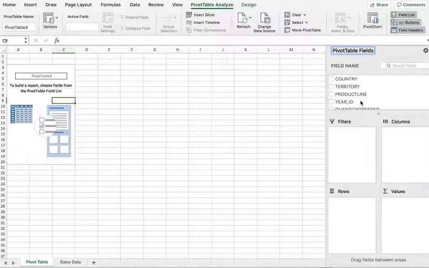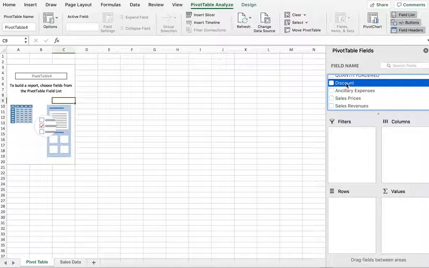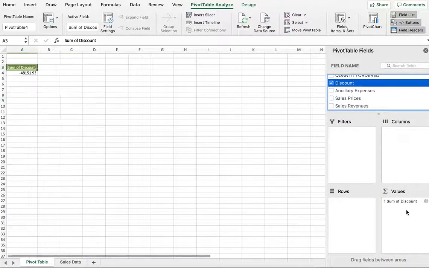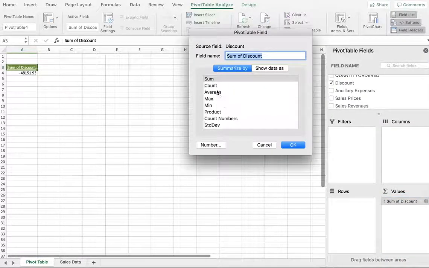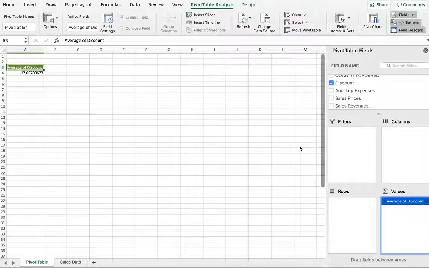So we want to now say, what's one of the main things? Assume we want to see how much discount we give. Instead of sum of discount, I'm just going to change it to the average of discount. So it tells you the average discount. Across the world, across all different types of vehicles, the average discount seems to be about 17.06%.